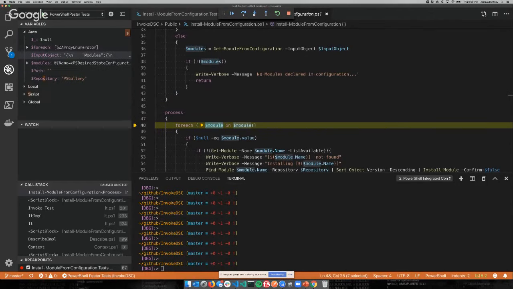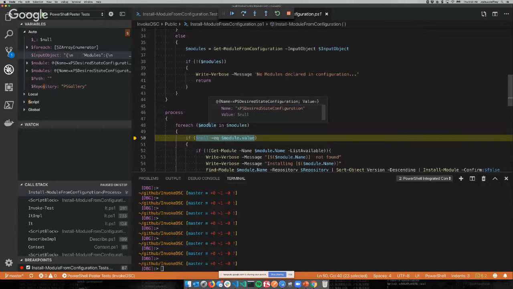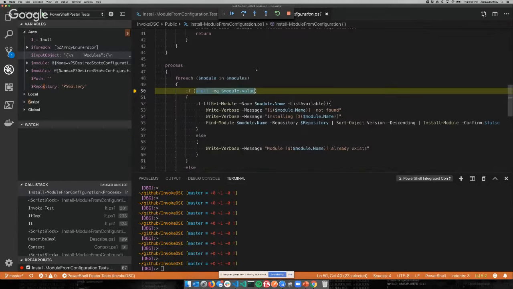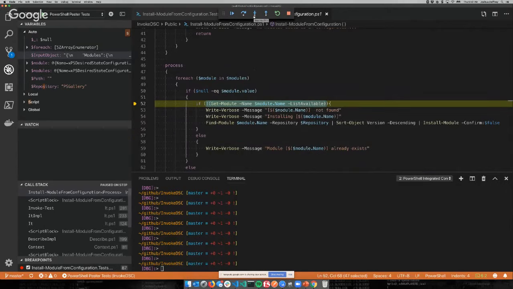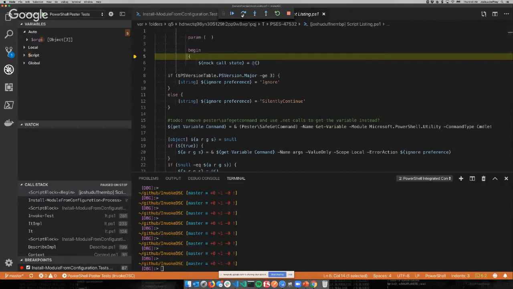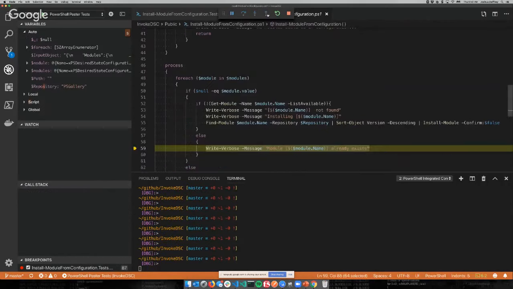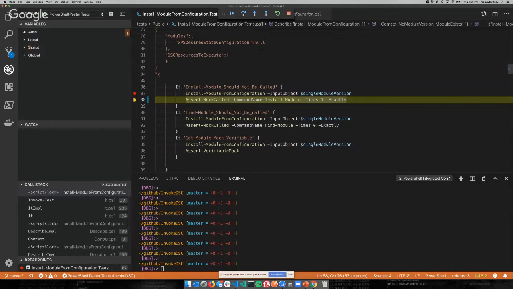for each module, should define the actual module name. And so if we continue to step through this code base, we'll see that it skips over the block. Oh, it stepped into a mock. It steps over the block for the code base to actually install a module. So it should be changed from 1 time to 0 times because it never actually executes the commandlet install module.